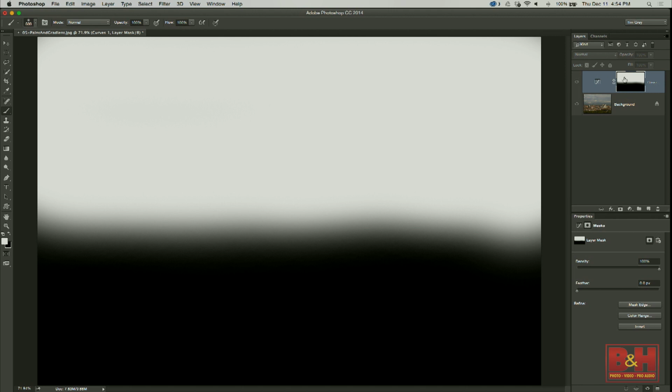Doesn't that remind you of a graduated split neutral density filter? Available at B&H.